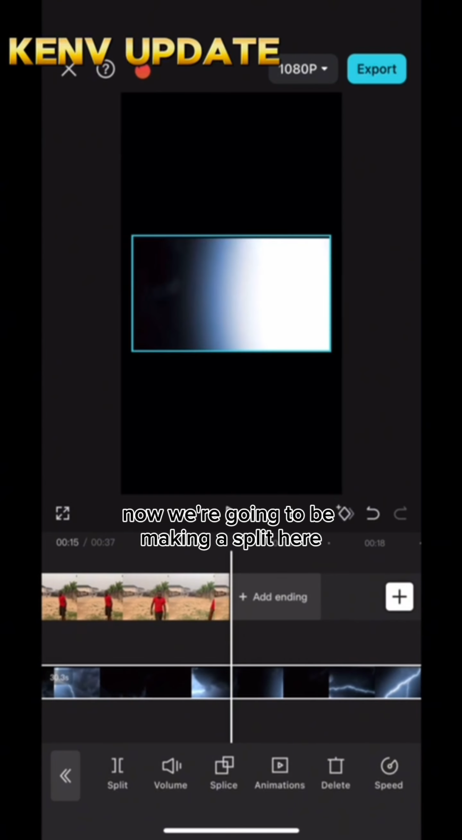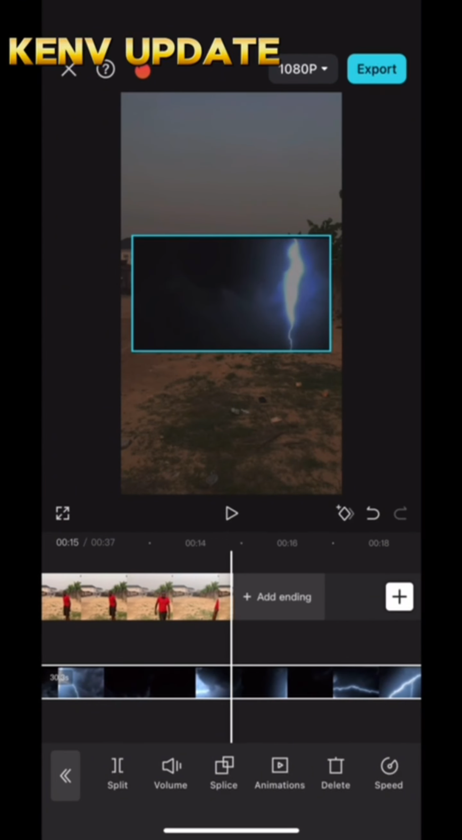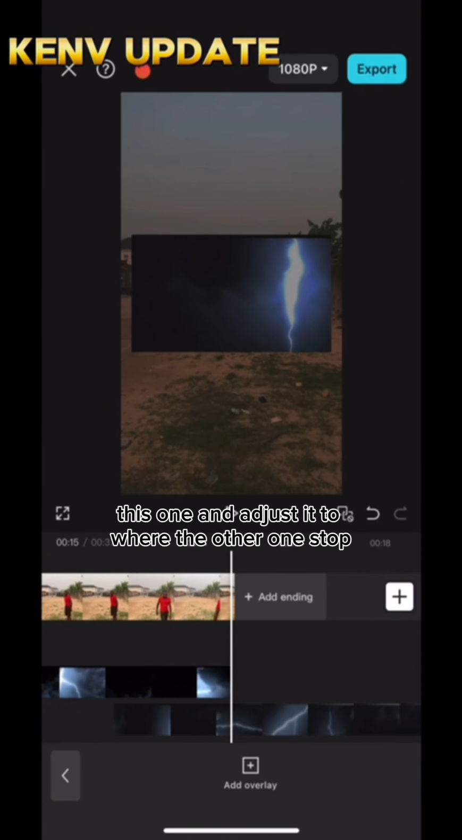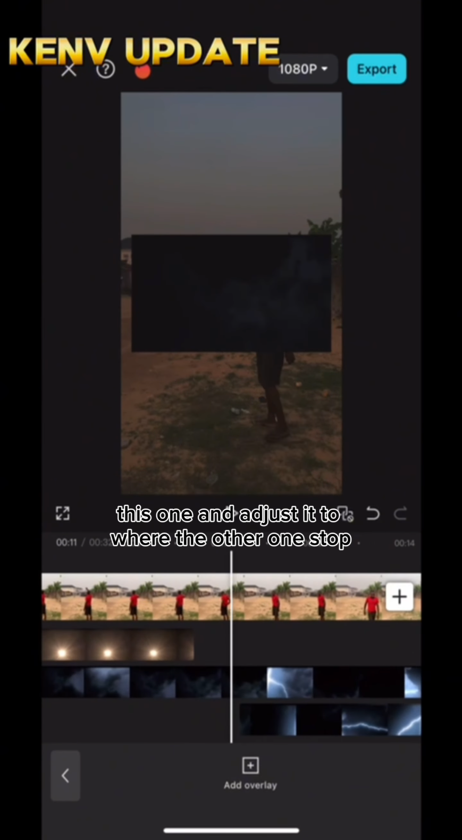At this point now, we are going to be making a split here. Click the light and make a split. Then you click this one and adjust it to where the other one stopped. All right, that is what I did.